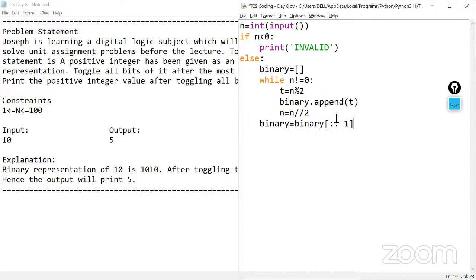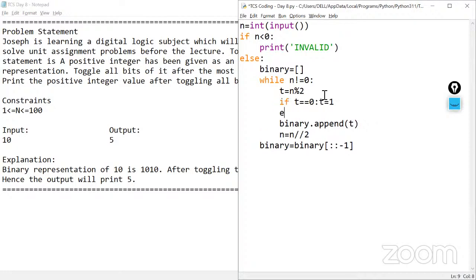Now we have our binary value, and we have the task of toggling the digits. Toggling the digit means what? If it is 0, we set it to 1. If it is 1, we set it to 0. I'm going to perform this step in the same while loop, which means the t right here is the actual digit of our binary. So to this t, I'm going to write code like: if t is equal to 0, then t equals 1, else t equals 0. So here we are performing both tasks.